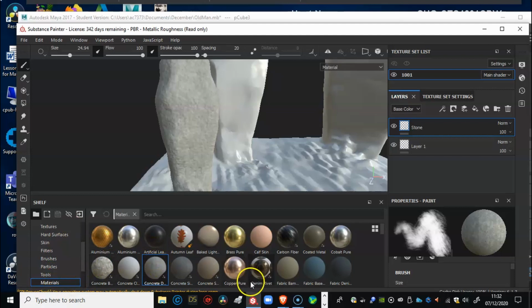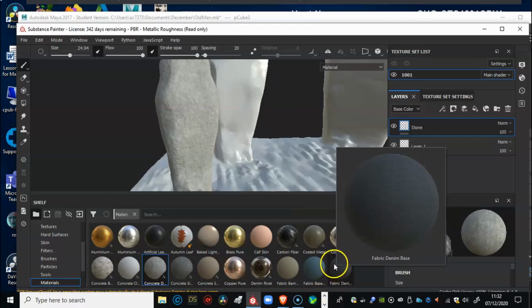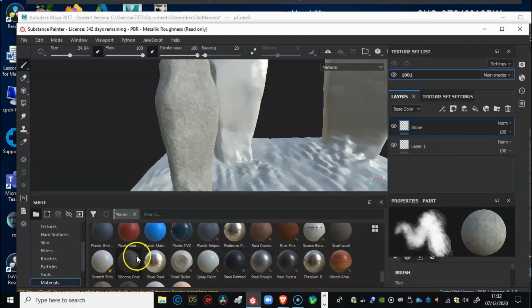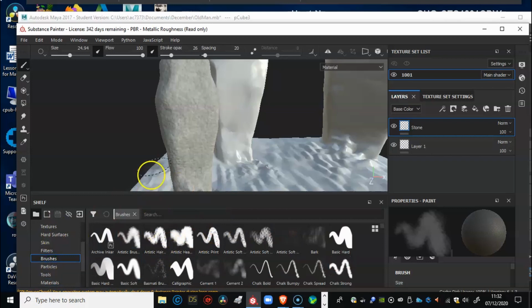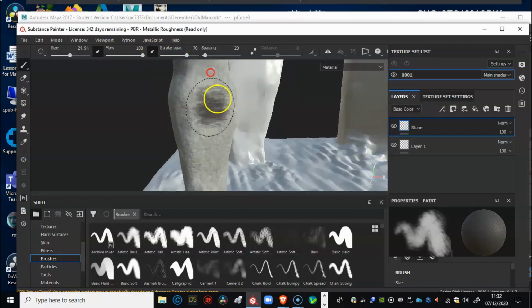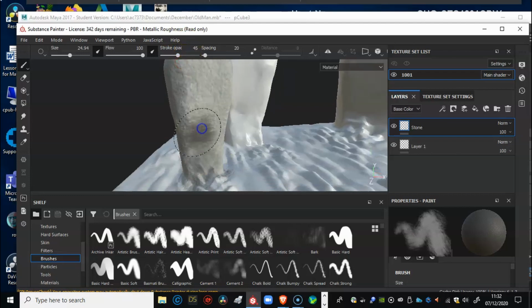But what I want to do is have a look at putting some darker material on top. Maybe something like that. I might take the opacity down a little bit, like so. I'll go back to the brushes, and I might bump that up a little bit. This is really just creating a bit of grime, just so it doesn't look so clean.